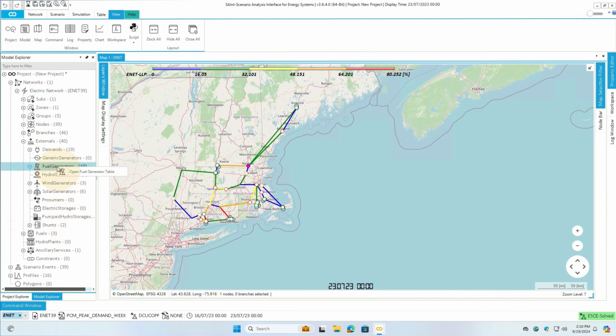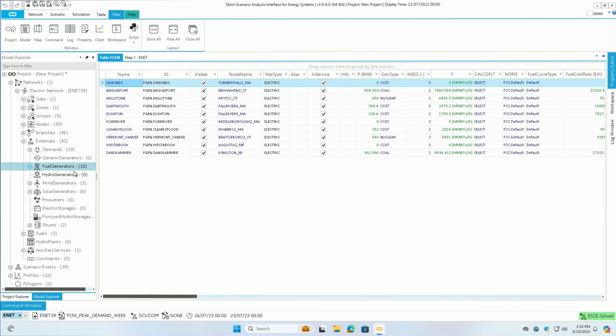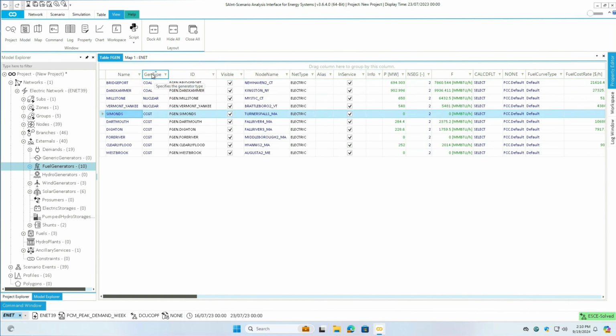Let's look in more detail at the fuel generators. These generators correspond to the thermal generation portion of the dispatch stack we saw before. The GenType property describes the technology for each fuel generator. There are 2 coal, 2 nuclear, and 6 combined cycle gas power plants in this network. Properties in blue can be edited by the user. Properties in green are model outputs, for example, the active power.